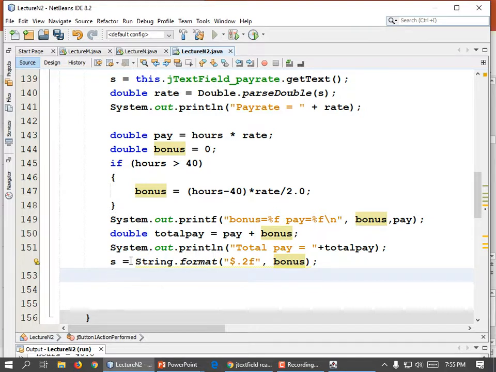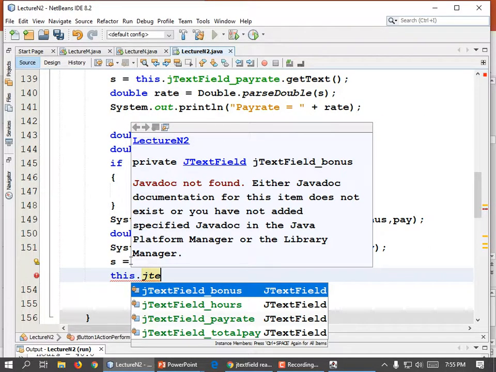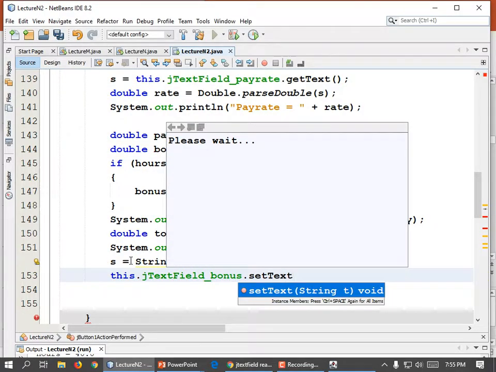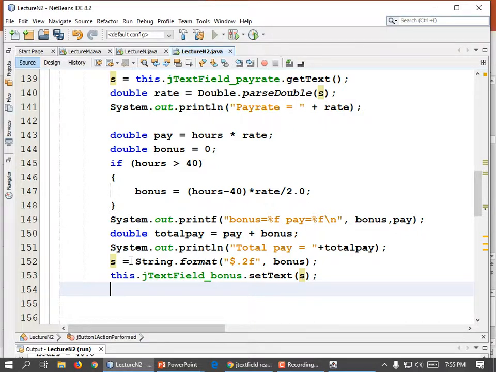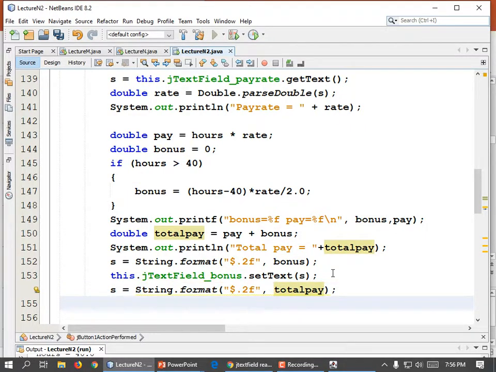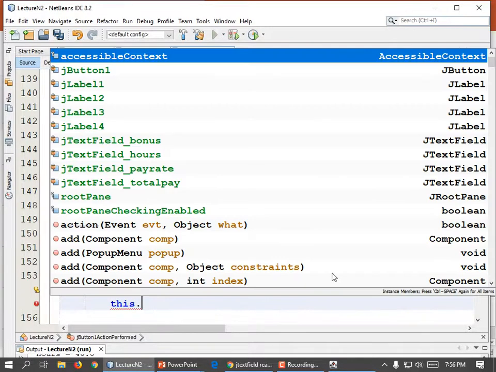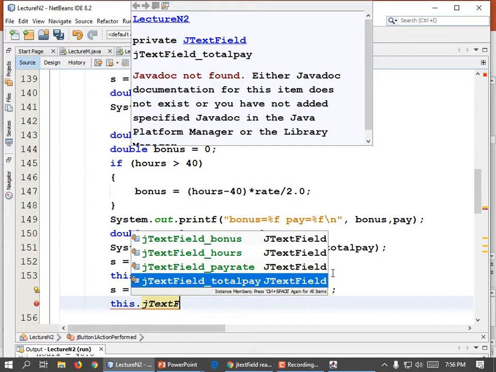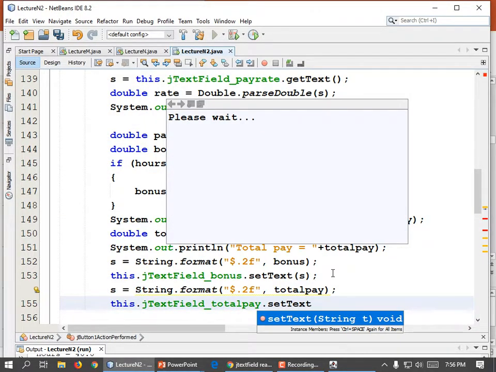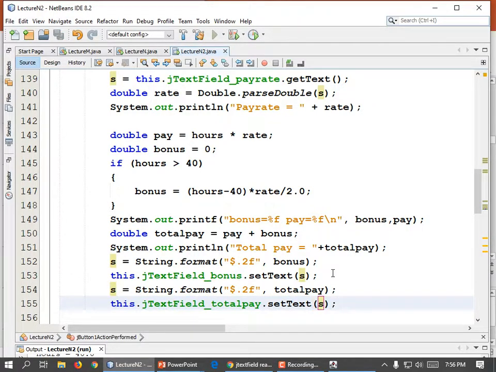Now we need to set that text field. So this.textField_bonus.setText(s). And to do the same thing to fill in the total pay, it's going to just be another s equals String.format. We could just copy and paste that pretty much. Copy. Paste. Except this isn't filling in the bonus, this is filling in the total pay. And then we need to set that text field. This.textField_totalPay.setText(s). And we are done. I mean, assuming I haven't made any mistakes.